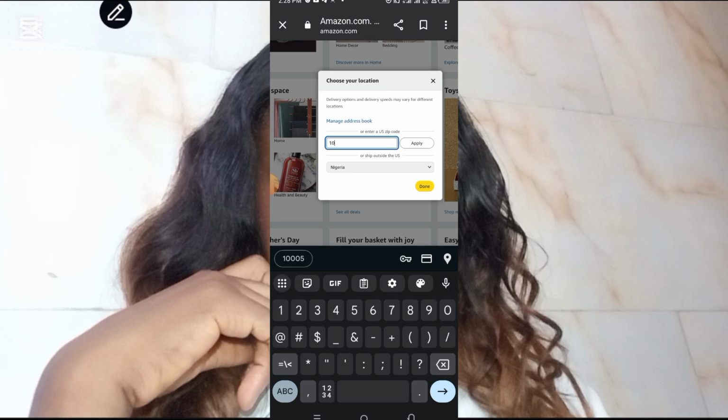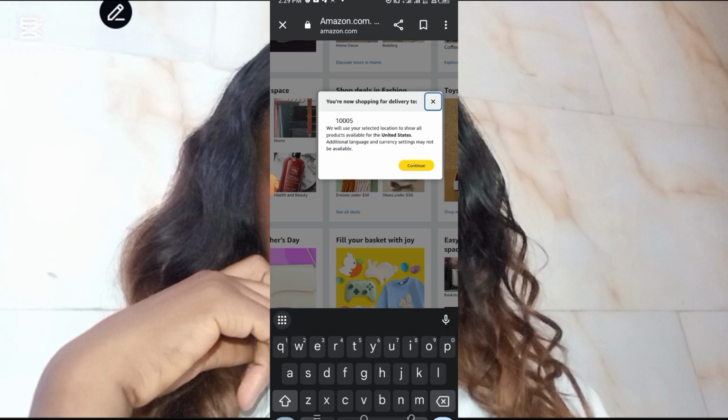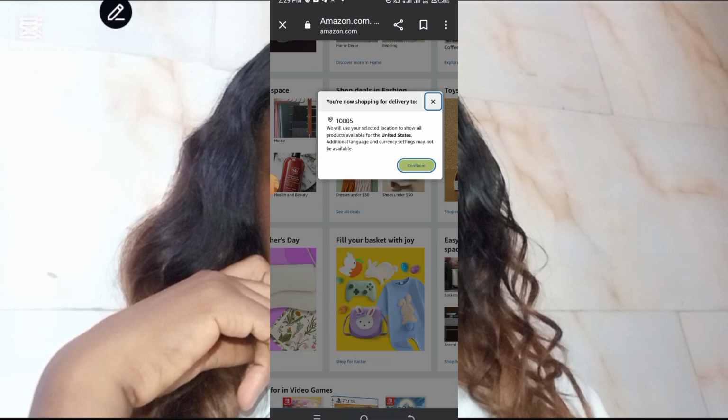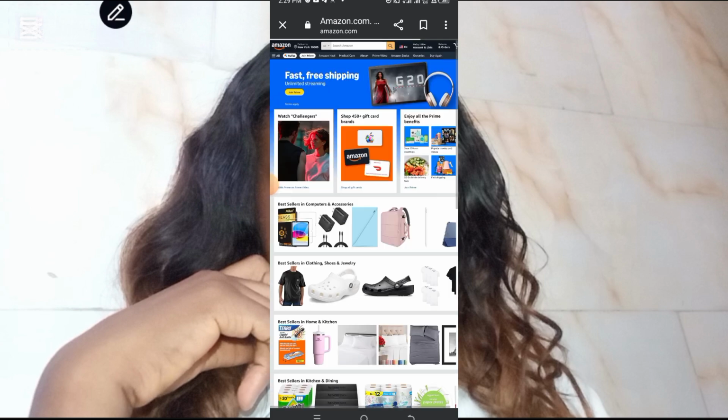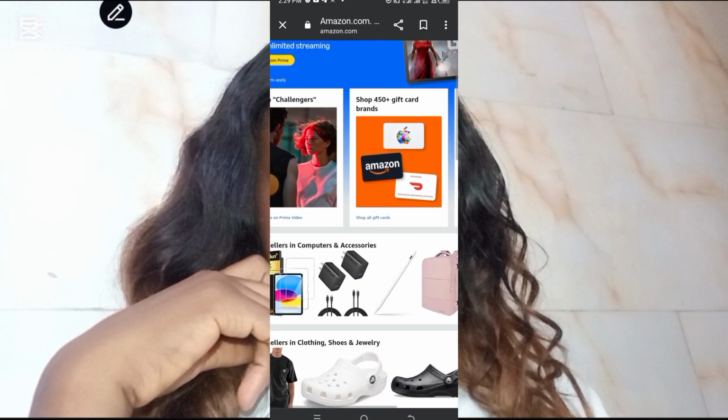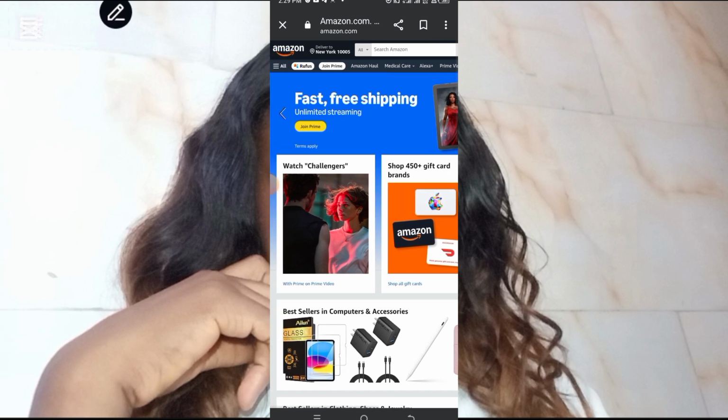So you click on it. Once you click on it, it will bring you to this space. Can you see this particular space here? We are going to change our location to New York. So you just dial 10005. Once you put 10005, you click on it. Then you now see that my location has automatically changed to New York. You understand?